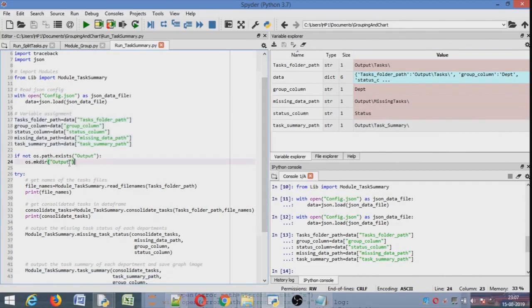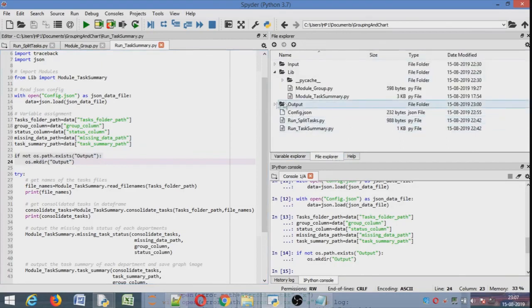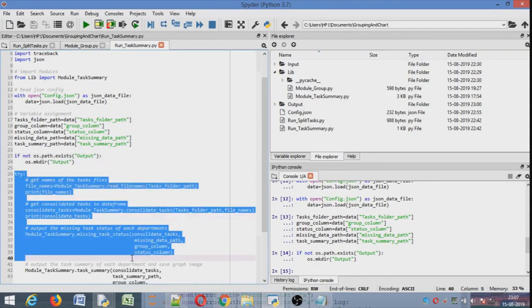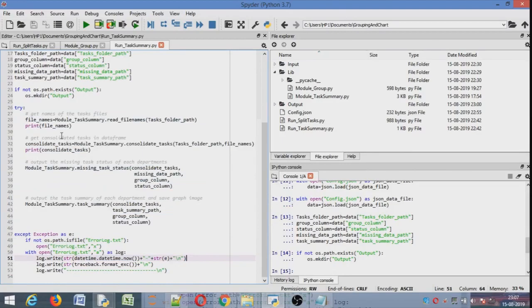And if the folder does not exist, it will create the folder. I hope the folder is already available. Okay, let me run the whole try catch. Before running this, I'm going to explain each line.